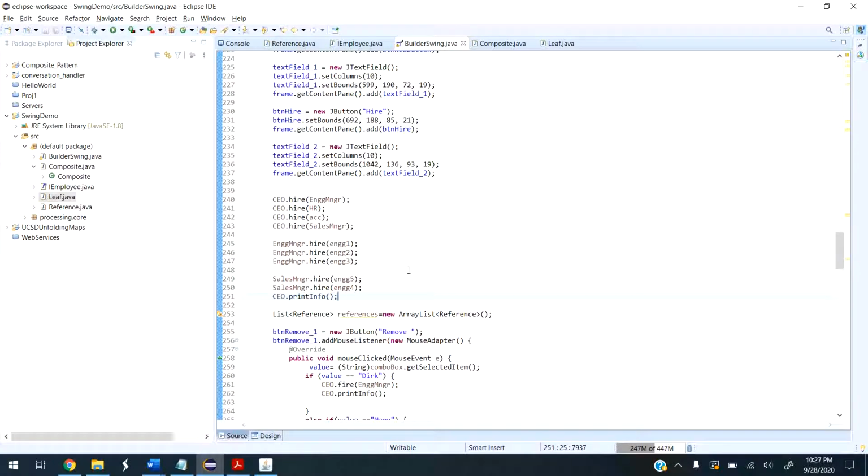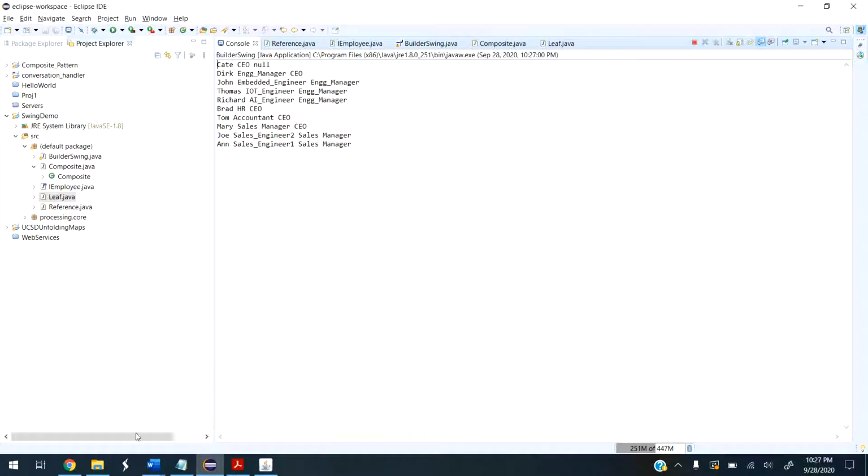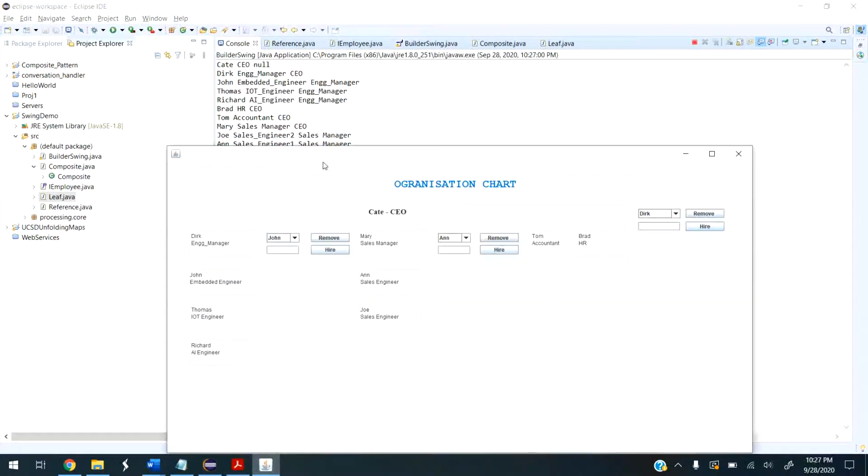by the principle of recursive composition, the CEO calls print method on its children, and they in turn will call this method on their children, and all the components will print out their respective details on the console. So this is how it looks, and this is how the console looks.